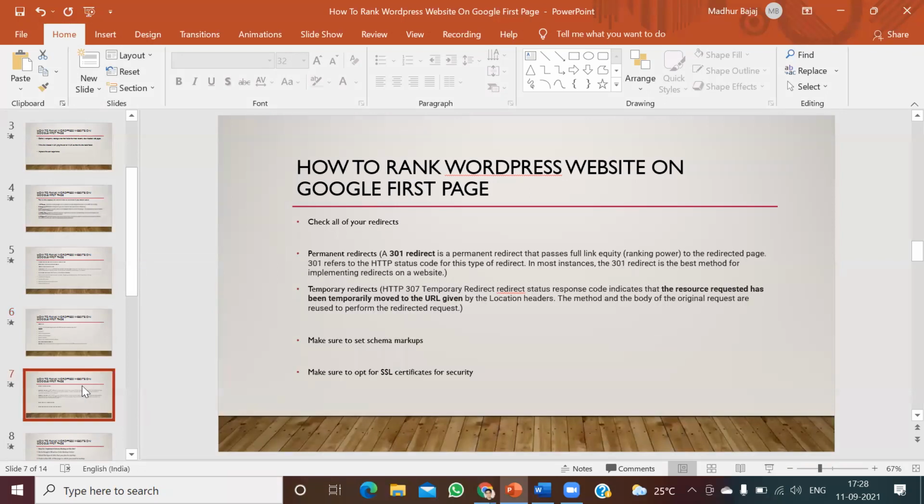We'll move to the next slide. So guys, this is something important here. Now you have to check all your redirects. There are two types of redirects here. One is called a permanent redirect. The second is called a temporary redirect. So what is a permanent redirect? This is basically called a 301 redirect.